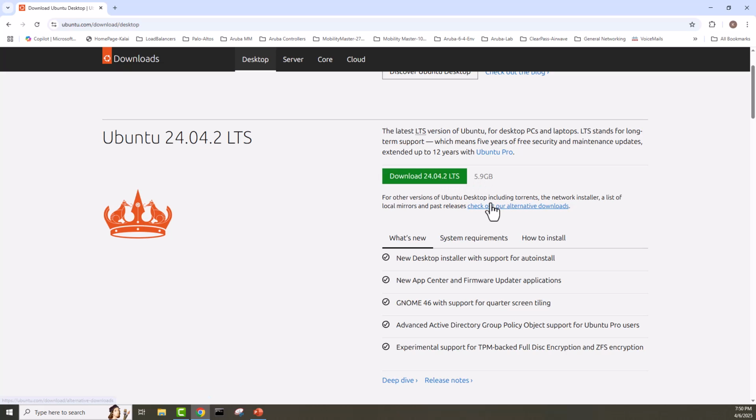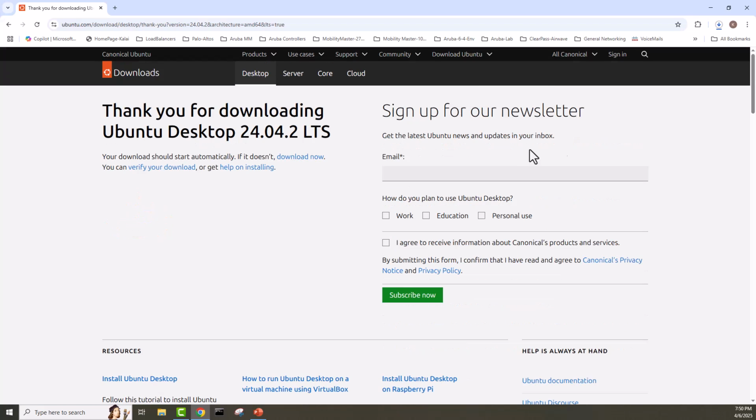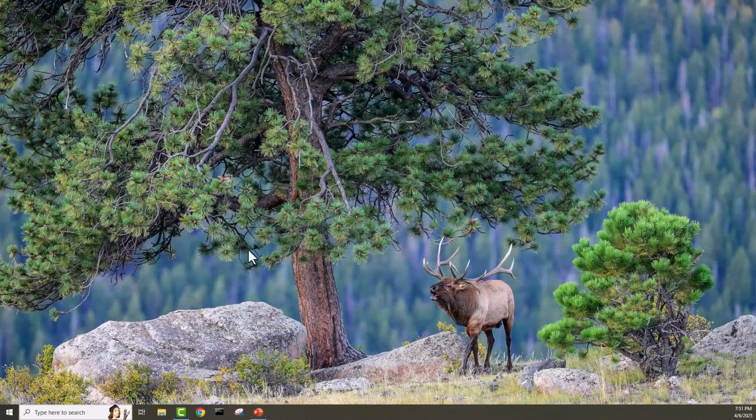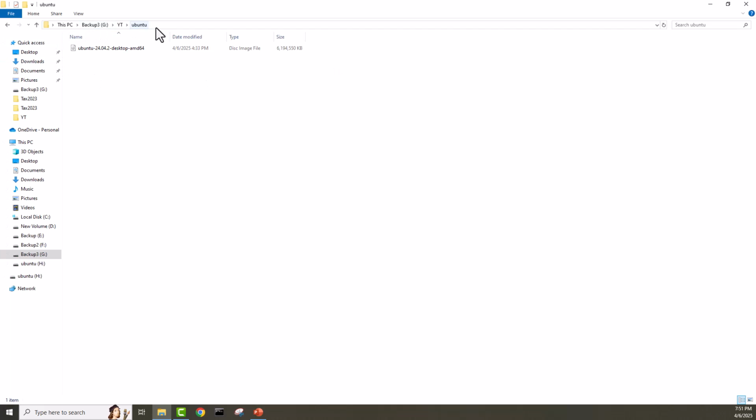24.04.2 LTS version, which is a 5.9 GB file, which is pretty big, and you can click on it. You do not have to sign up for their newsletter, and you already see the download has started. You can see here the download is progressing. Since it is a 6 GB file, it is going to take some time. So I have downloaded this software already. So I'm going to close this out and exit. And I'm going to go to the folder where we have the download. So here is the path.